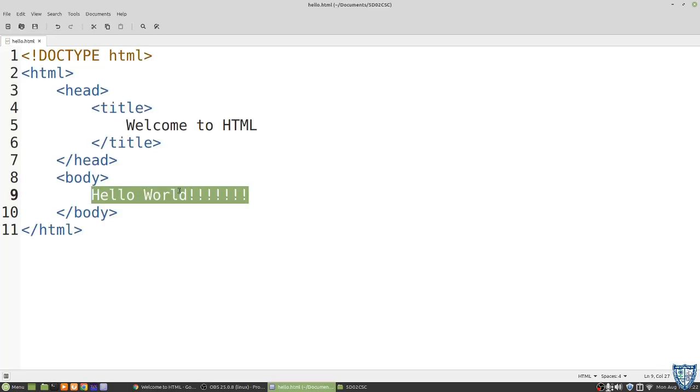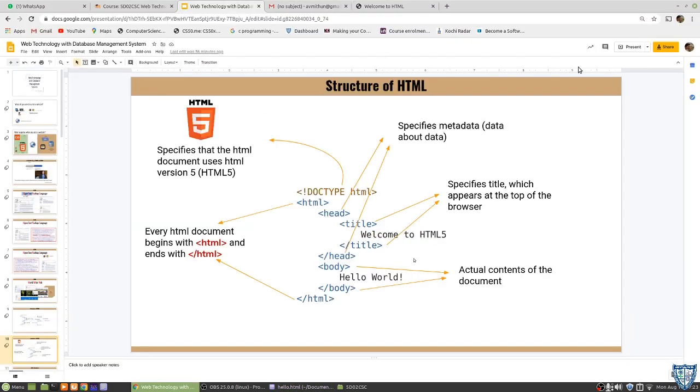Okay, so in the coming session we will try to put more content inside body, and we'll make some changes to the content, like we will make some text bold, some text italics, some coloring to the text, and so on. So this is basically the structure of an HTML document. Every HTML document will have all these elements: HTML, head, body, title. Apart from this, there are many other tags that are coming up, but these are the very basic elements inside any HTML document. So let's go to a slide.